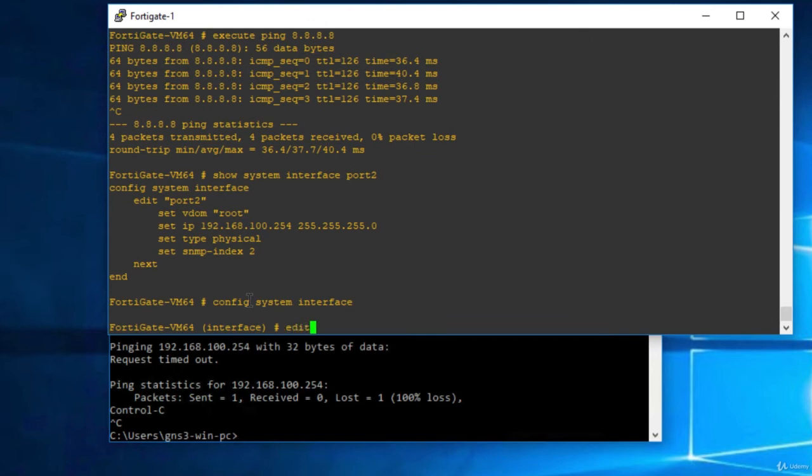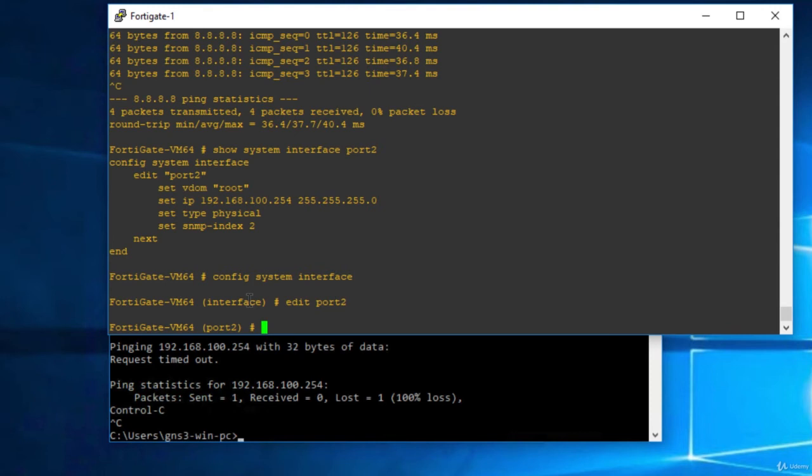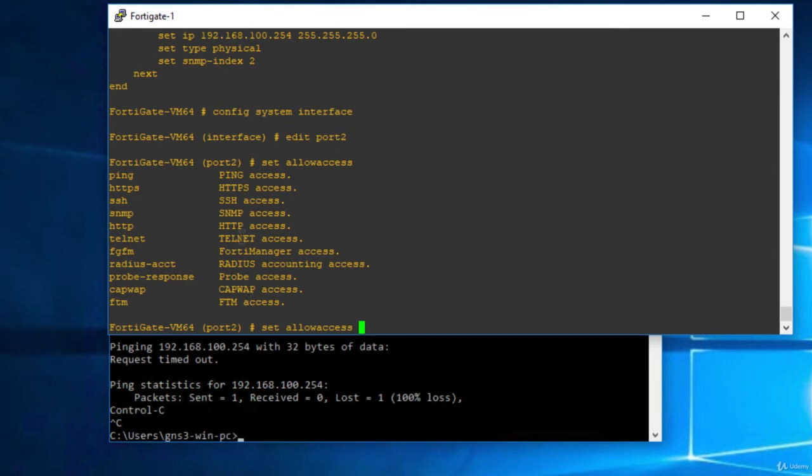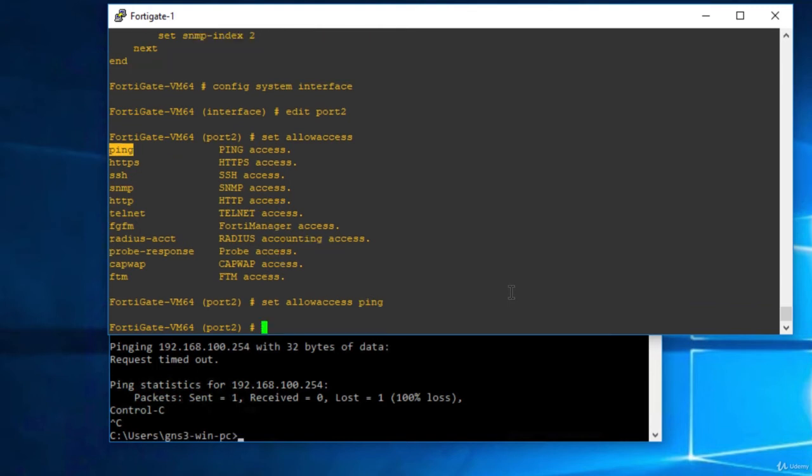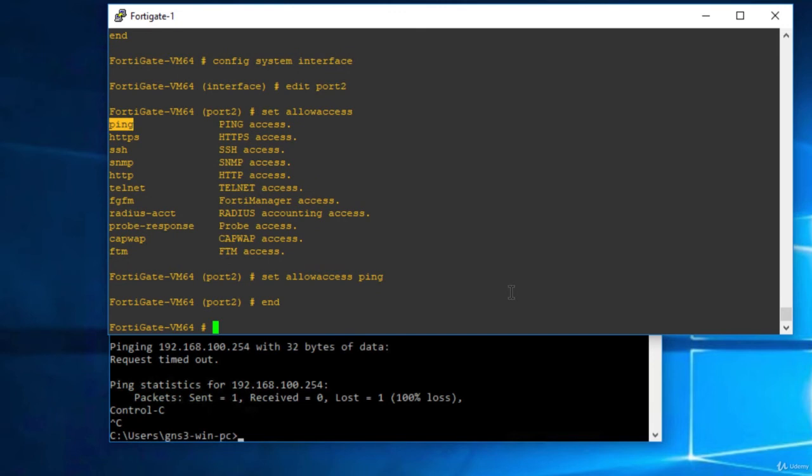Now you say edit port 2, and we'll say set allow access, and if you do a question mark now, it will provide you the available options. The first one, it's ping. So let's do it. Set allow access ping, enter, and again for exiting this configuration menu and applying the configuration, you say end and enter. Let's verify our work.